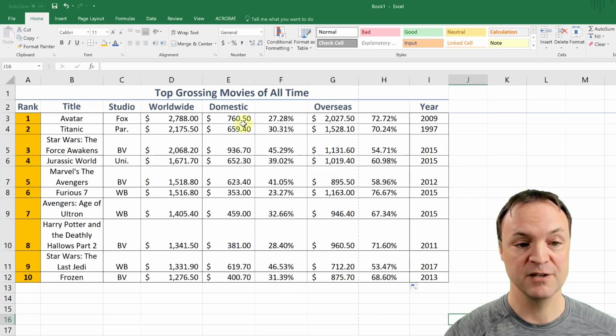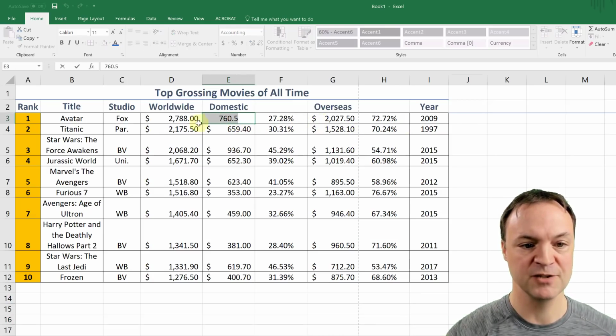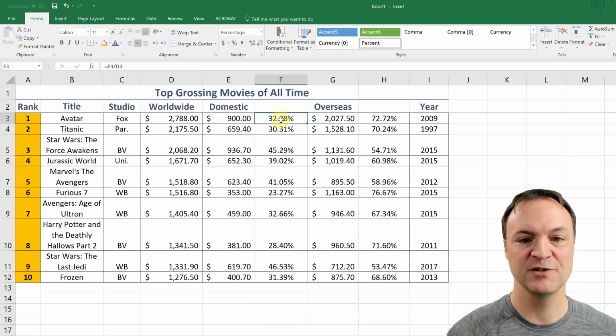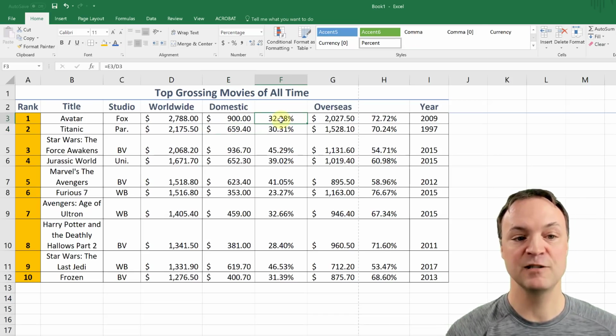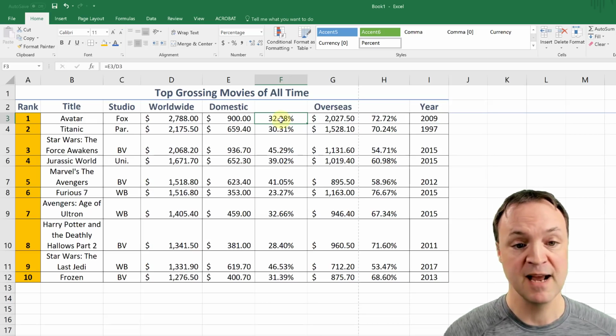Now, why are they so great too? Let's say there was an error in something, or this changes, or you were updating it the next year. So if this domestic number changed, let's say I changed it to 900, so I'll make it larger. Notice that this number changed automatically because it's connected to the cell. It knows how to adjust automatically. And this is the power of spreadsheets and how it works so well in Excel.